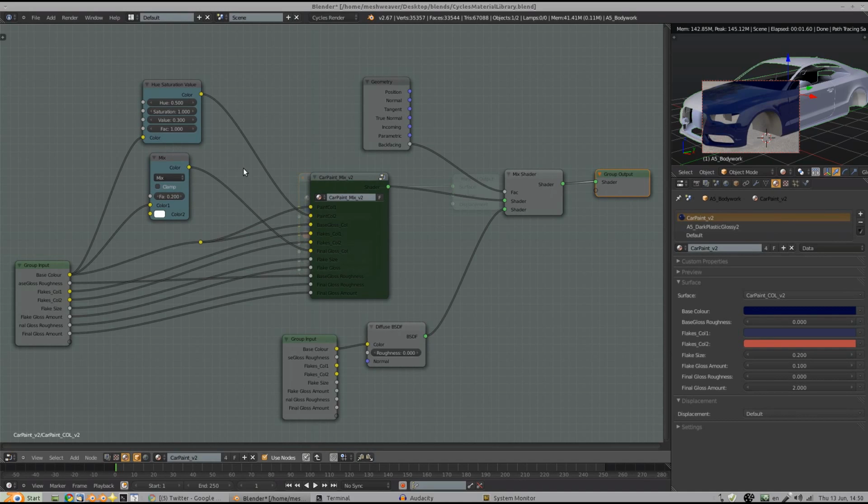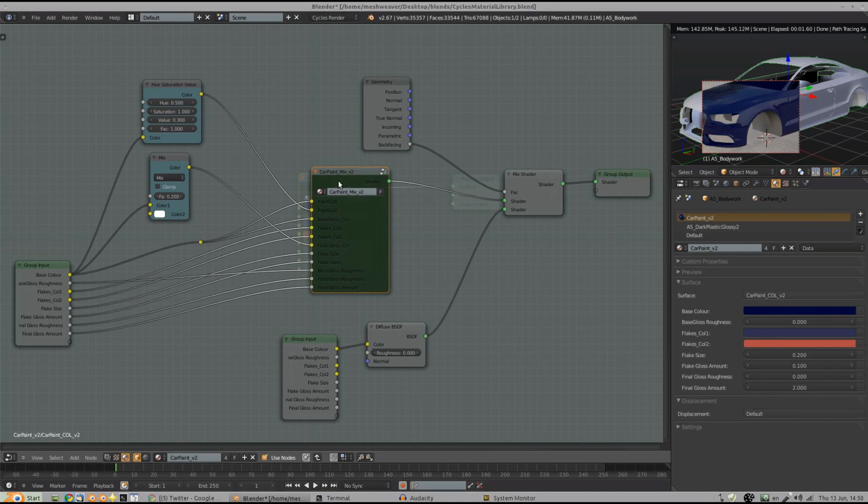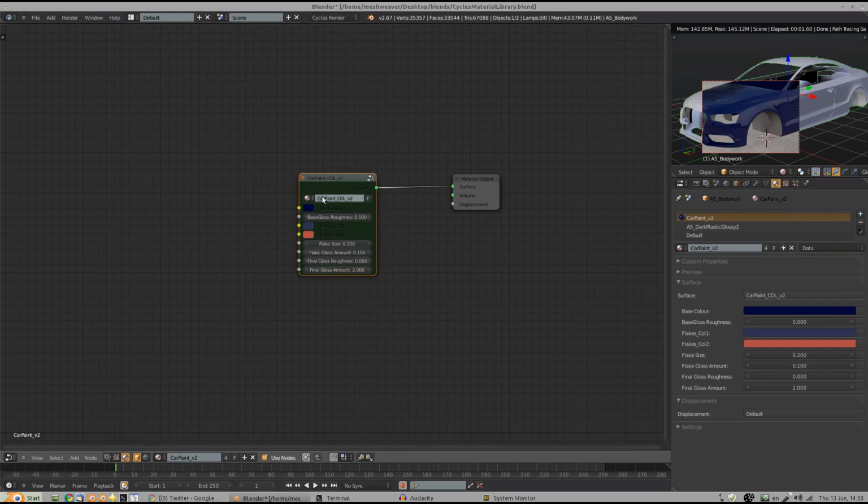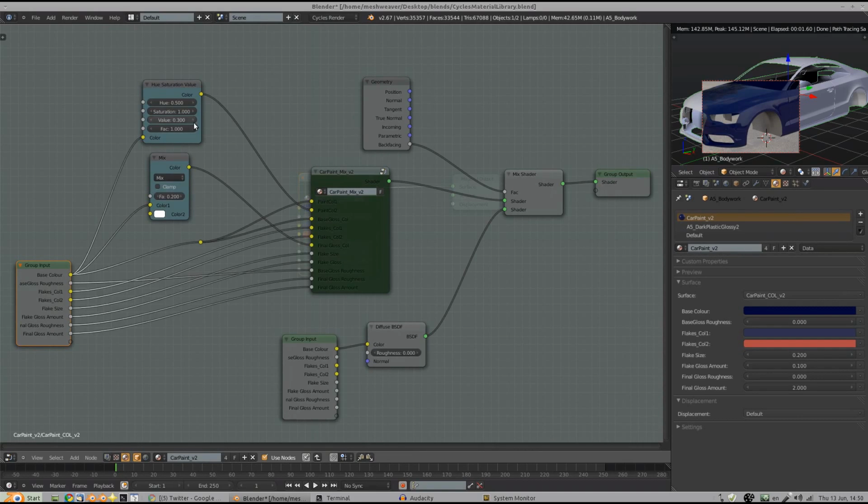So as I was saying, the Car Paint Mix is basically the main node, and the exterior node is really just like a user interface and how the Car Paint looks in the end.